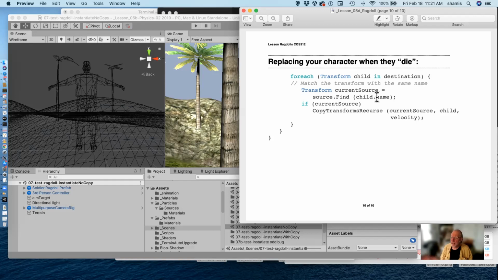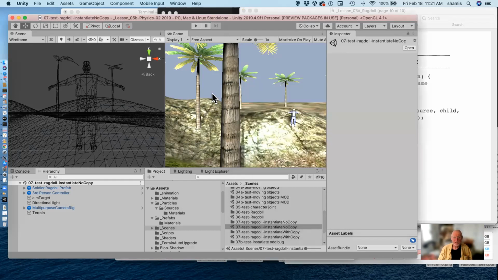And when I find that, I'm going to call CopyTransformRecurse again, now with the current source and the child that I found, setting its velocity. And so this goes down through the tree, through all the children of each of the different destinations.